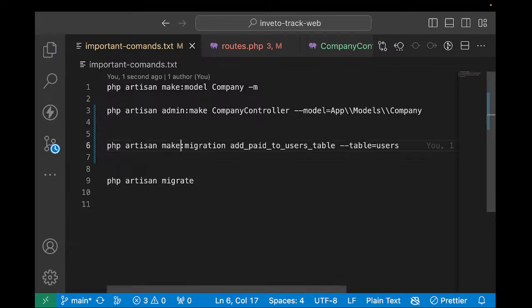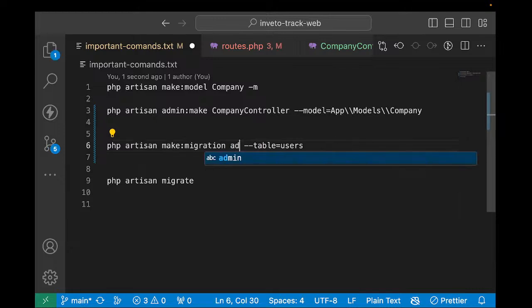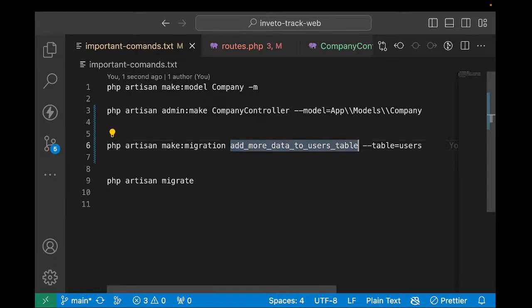It is called php artisan make:migration, and then you put here the description of what you want to do. This description should be unique for each migration that you're going to make. So I'm going to say add underscore, don't put spaces, add underscore more data to users table. This explanation should be very unique, because if you make it the same, then it will override the other. Okay, so this is going to be our migration.